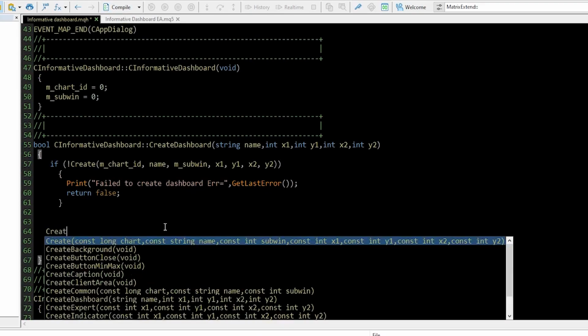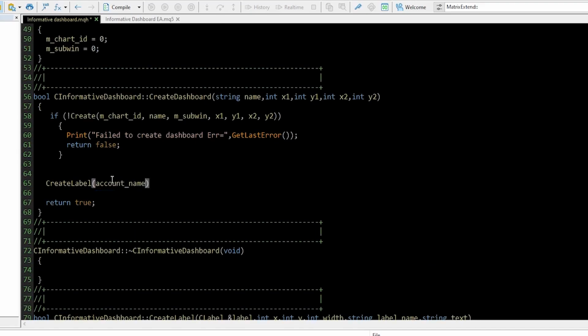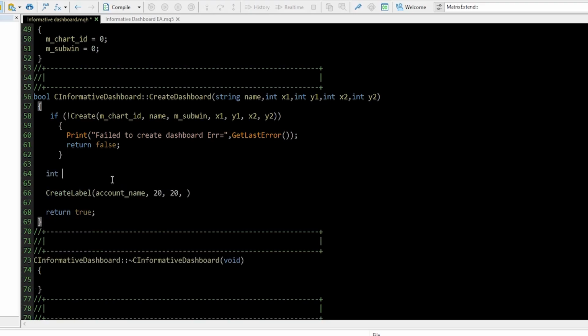Inside the create dashboard function is where we want to create the account name label using the function we just created. We hand over the account name label. Let us give this label the value of 20 for both X and Y. For the width, let us define a variable width and give it a value of 10. For the unique label name, we write AC_name. For the text to be displayed by this label, we want this to display AC name, which stands for account name.